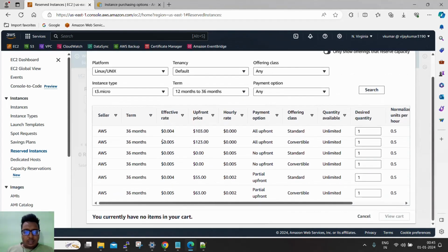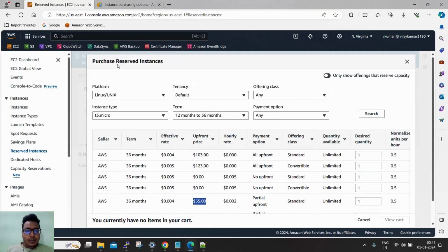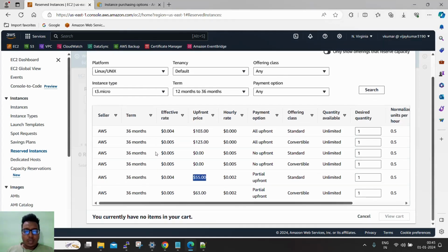So here you can see this many plans are available. Standard, convertible, standard, convertible. You can see here all upfront is required, where you have to pay the whole cost, and here you can see partial upfront is required, and you can see the upfront cost. Okay, so in Reserved Instance we have to provide this much information, like what we want to choose, and the term also. Okay, so we can go to cart, and then we can do this.